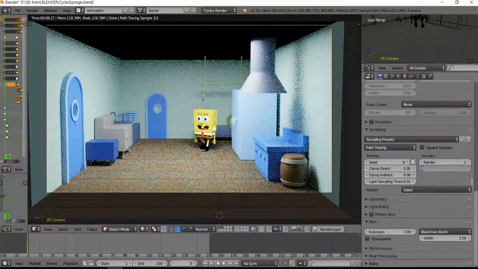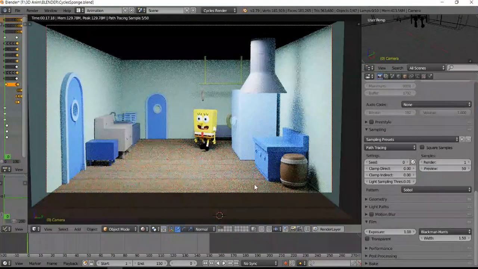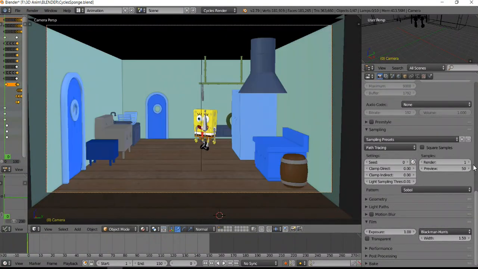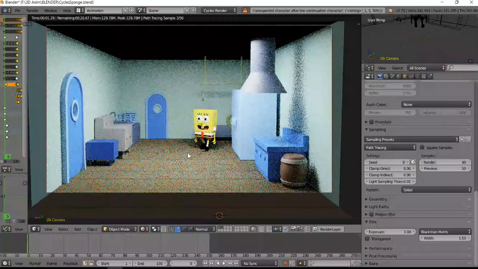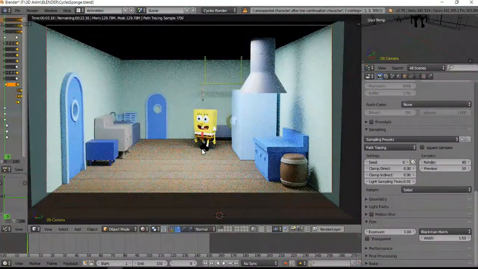So if I put it to like 50, eventually it'll go up in my rendered view, and it'll go higher and higher. So what matters is what you put your rendered samples to. With samples, you get to control how high quality you want your project to be. So I could set it to like 80. 80 is a good number, I think. So it's going to use 80 samples in the final project. Does that make sense?